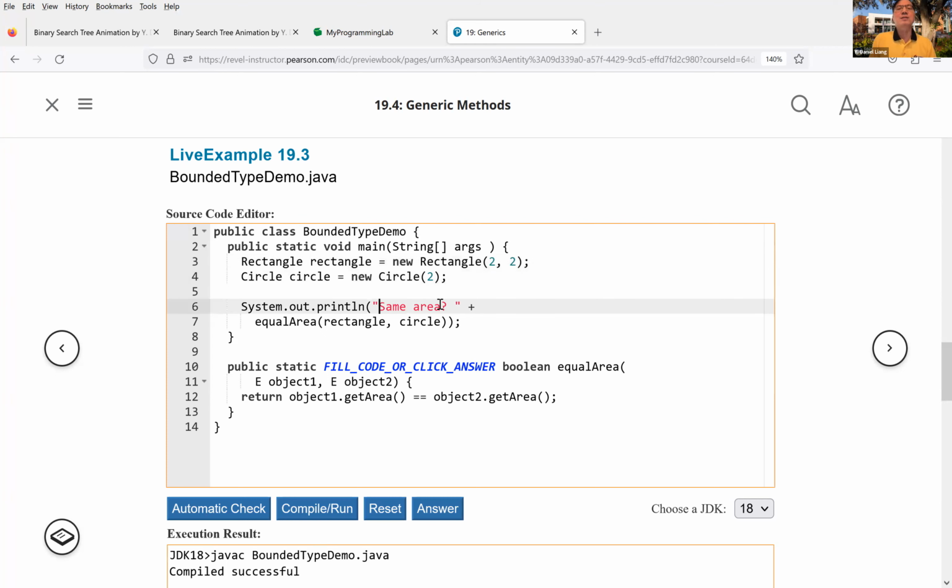And I might want to see if they have the same area. So it's a rectangle and it's a circle. Do they have the same area? So here's the method, equalArea. It returns a Boolean, true or false. So this is E. All right, so now if you just write this, it's not going to be right.